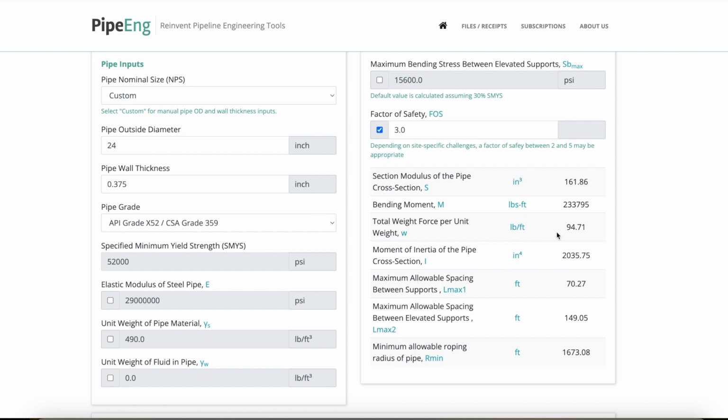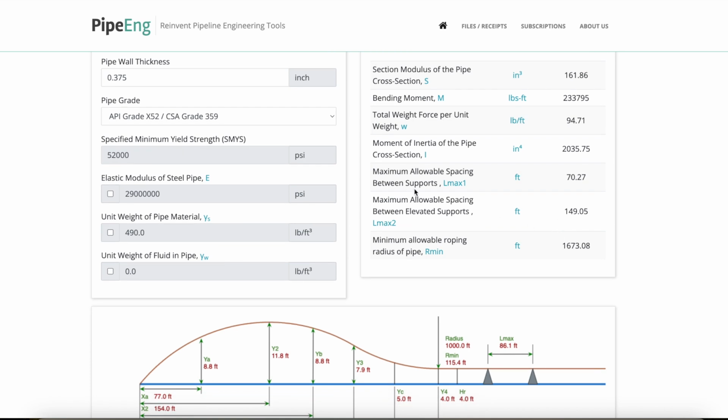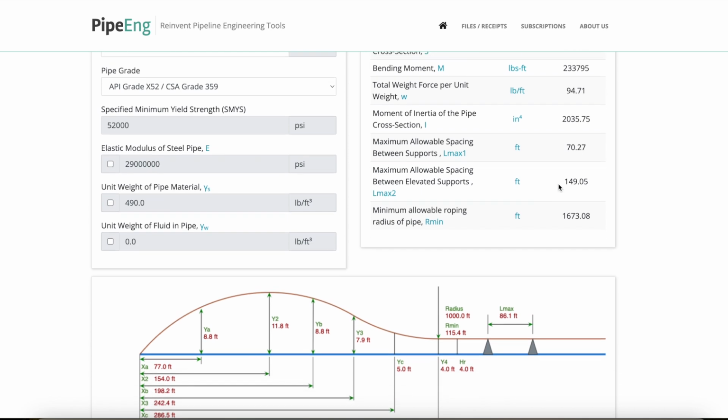basically the pipe stress conditions and really obtain some key parameters, which is really the maximum allowed spacing between supports. This means the roller supports, and also this is the maximum allowable spacing between elevated supports.